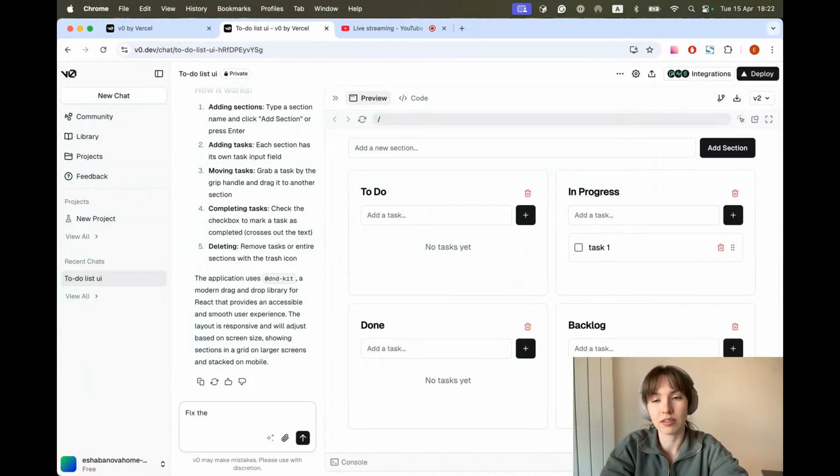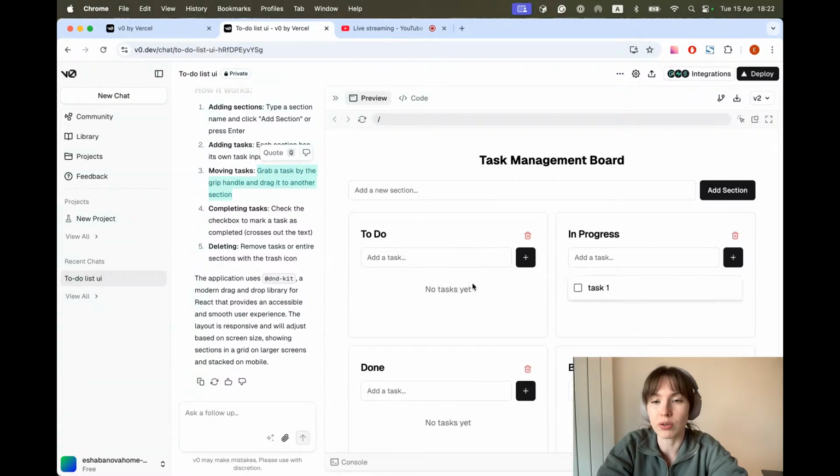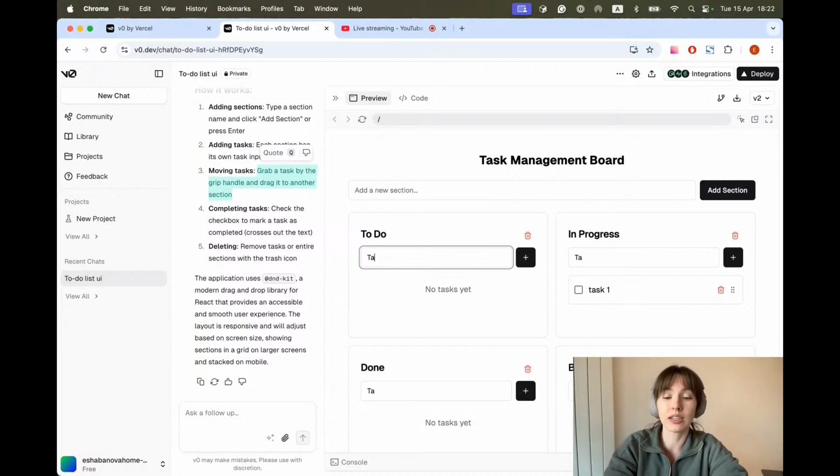Fix the moving task. Grab a task by the grip handle and drag to another section. I don't know why, but they explained that I actually can grab and move, but maybe it's because of the preview that I cannot drag. Let's see. Maybe if I add a new task, I will be able to.